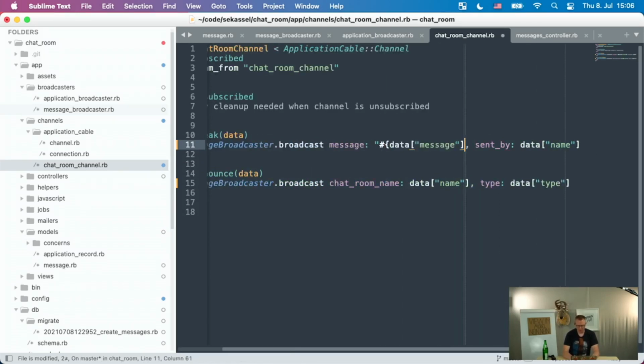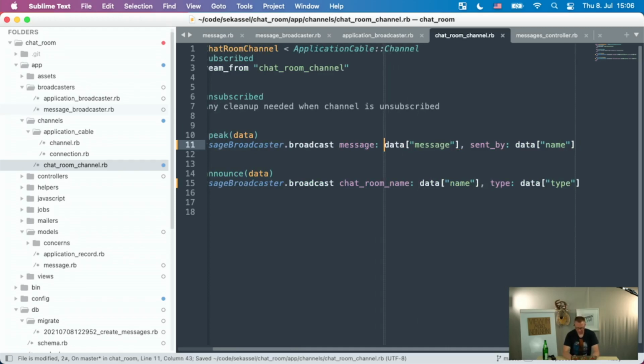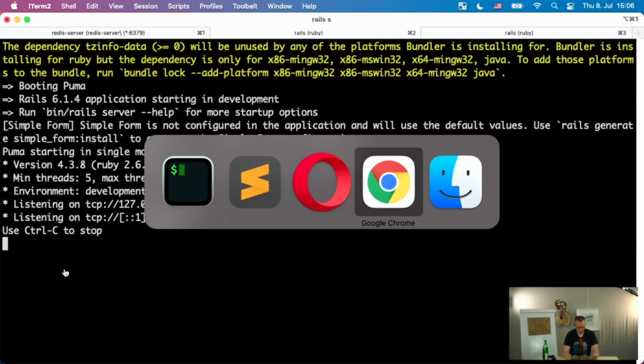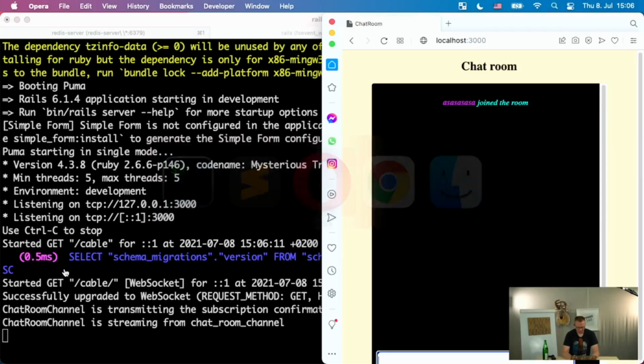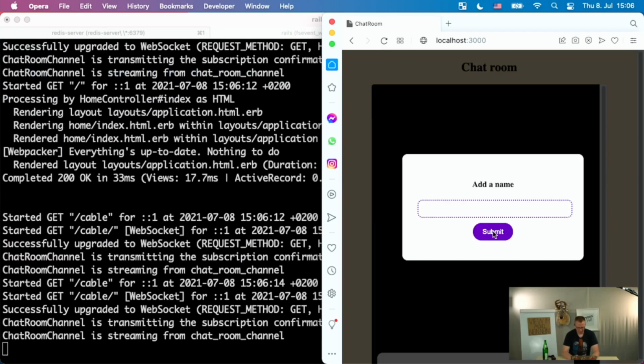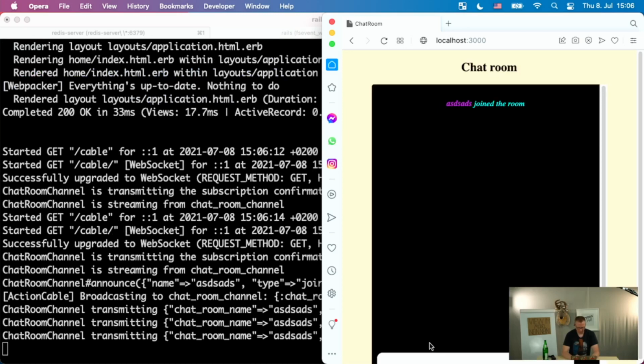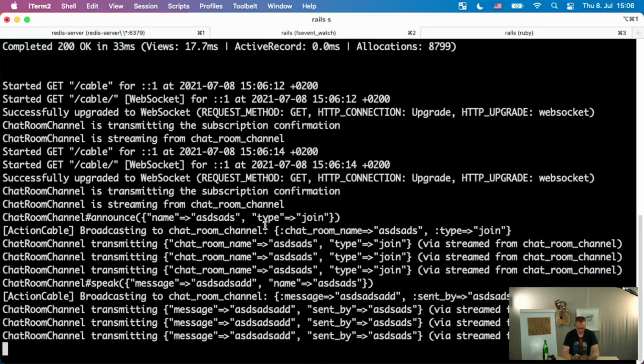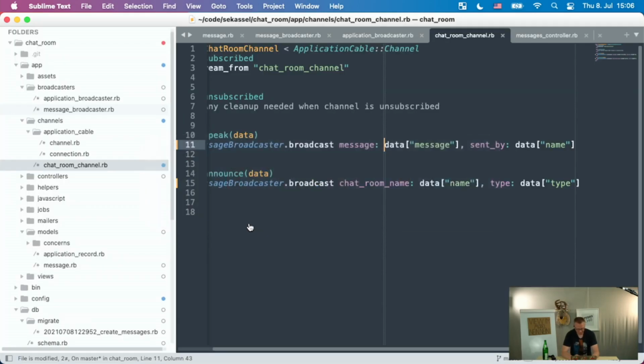Of course, this ID magic doesn't work anymore. This is totally consistent. All right, we log in, send a message. Okay, at least the sending was successful.